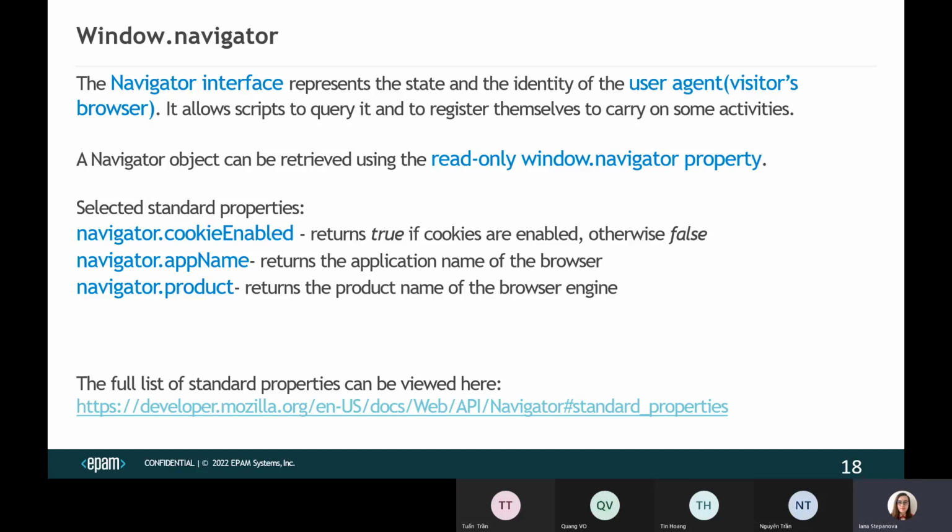So the Navigator interface allows us to query the user agents to register themselves to carry on some activities. And the Navigator object can be retrieved using the read-only window.navigator property. So using the window.navigator, we can only see some data. We cannot change anything. So it's only a getter. We cannot set anything. We can just view the data that it gives us access to. We don't have any write properties. So what can we do?